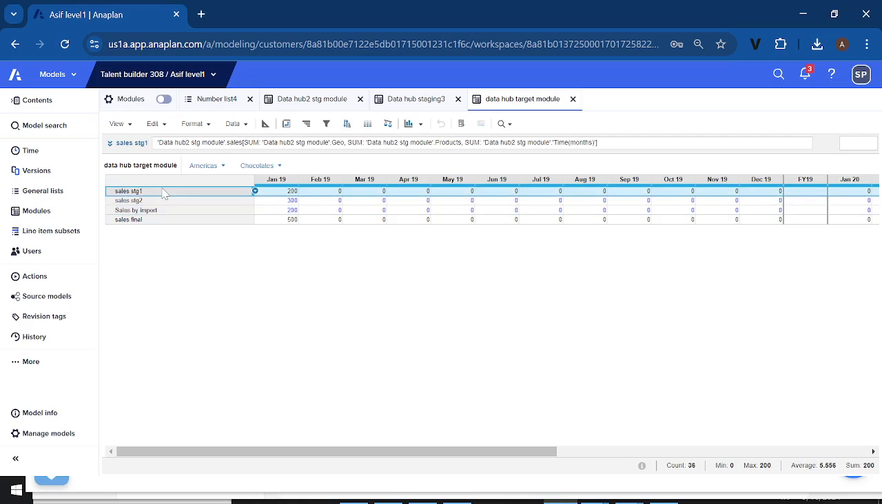But what is this procedure here? First we need to create the module, correct? How should I create the data hub target module? With the same dimensions we used in the source module, data hub. Same dimension means I have used a number list. Should I use a number list here in my target module? No, no, here we can. Then what should be our answer?